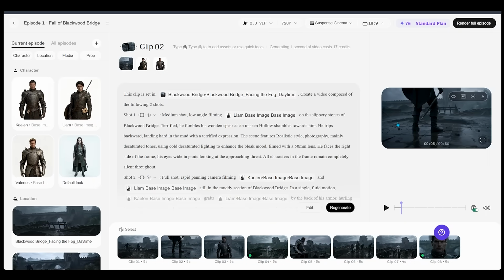I've already created the video, but Story Studio already went ahead and created the outline for this clip. We've got all the different assets, including the environment. So here is Blackwood Bridge.